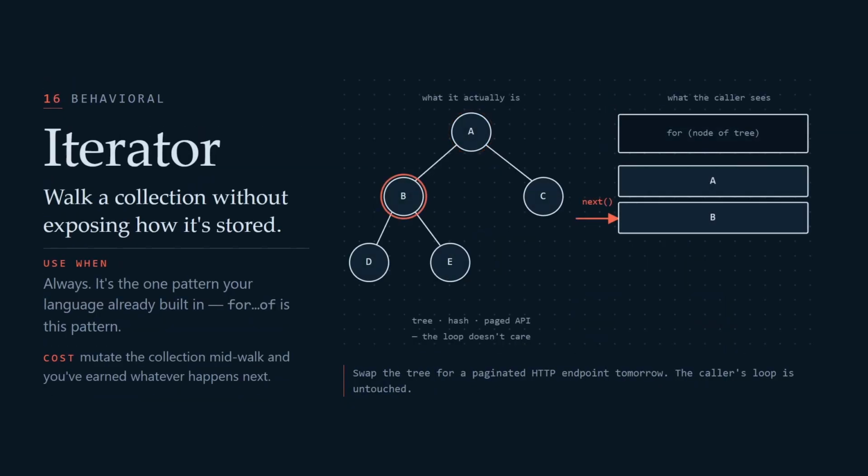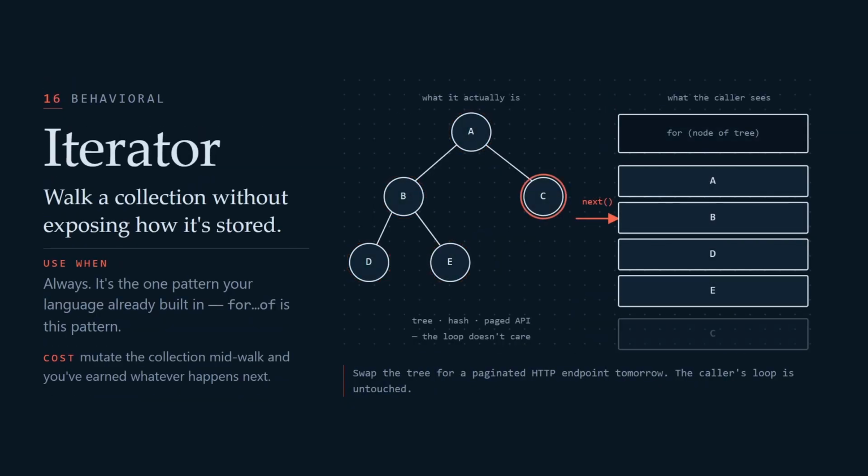On the left, a tree. On the right, what the caller sees, one flat sequence. Swap that tree for a paginated API tomorrow and the loop is untouched. Your language already built this one in.